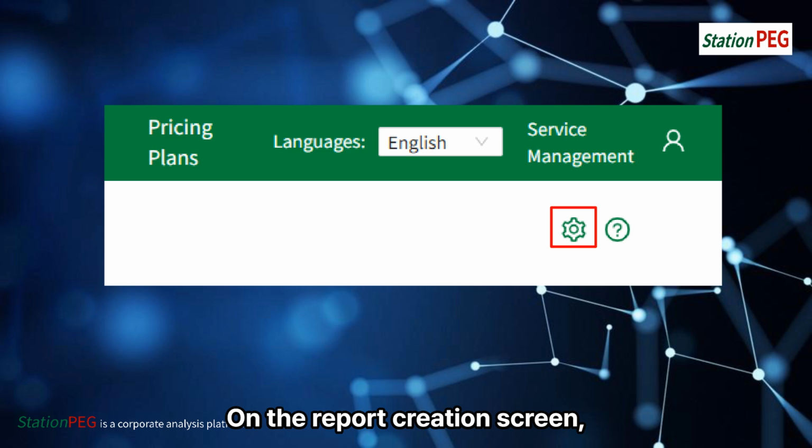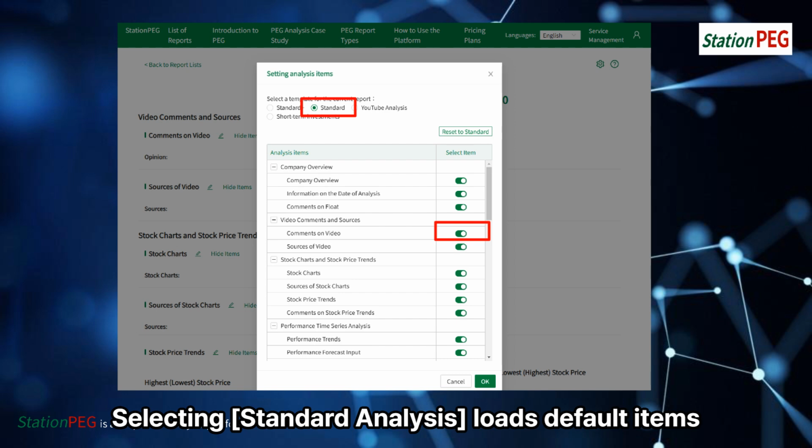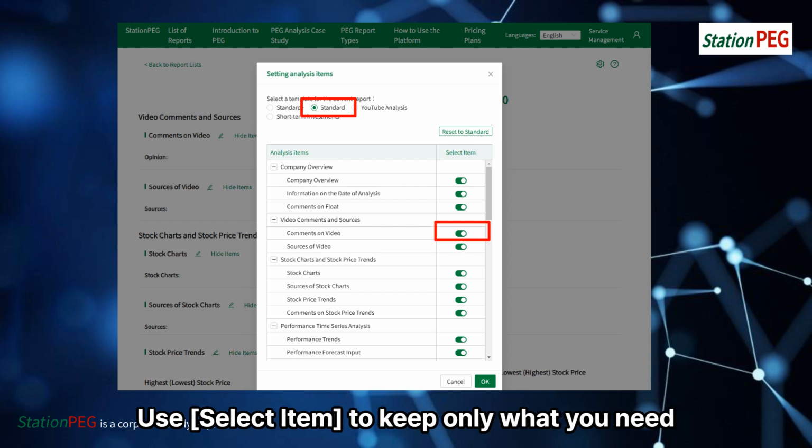On the report creation screen, click the Settings button to adjust the analysis items. Selecting Standard Analysis loads default items. Use Select Item to keep only what you need.